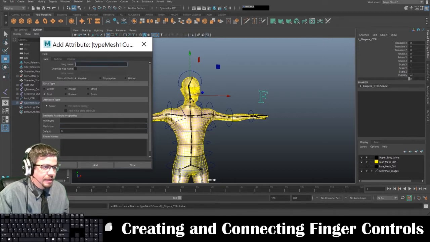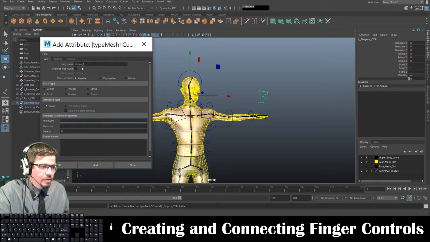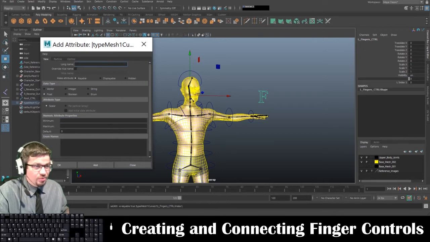Add. The next one I'm going to do is L index 1 and maybe 1. Okay, and let me just see how it reacts to numeric. Alright, perfect. L index 1, and this will just be keyable. So this is the first one we're going to have keyable, and we're not going to put a minimum or maximum on this, and we're just going to click add, because we don't actually know what the minimum and maximum will be yet.